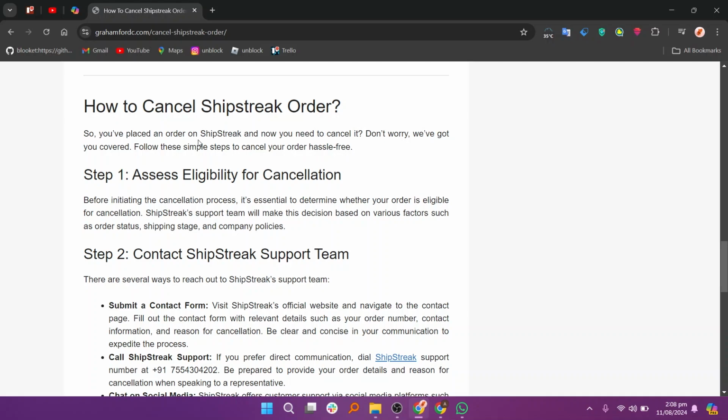Shipstreak support team will make this decision based on various factors such as order status, shipping stage, and company policies. There are several ways to reach out to Shipstreak's support team. Visit Shipstreak's official website and navigate to the contact page.